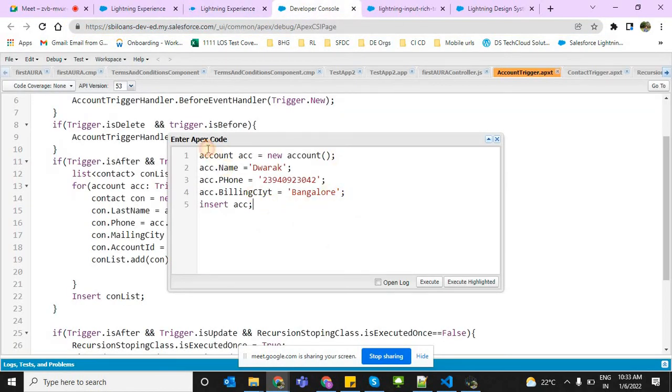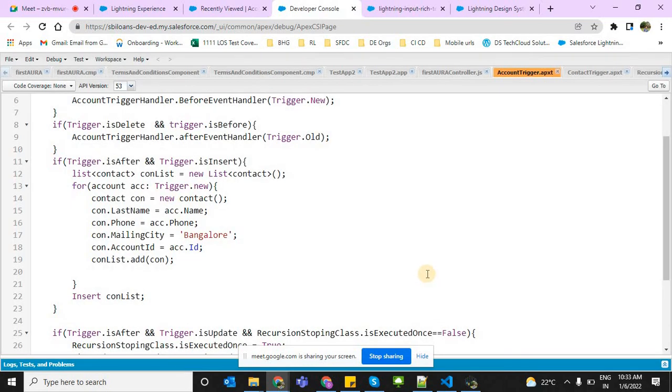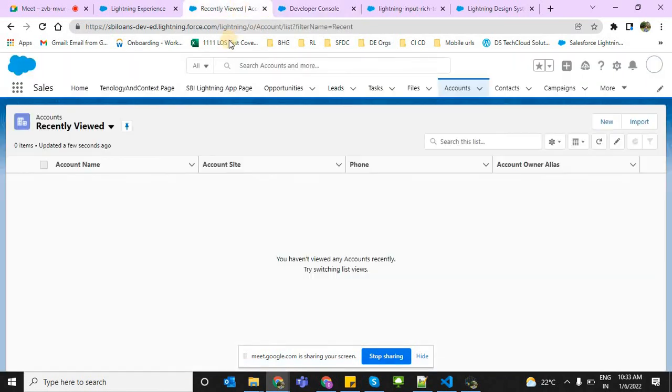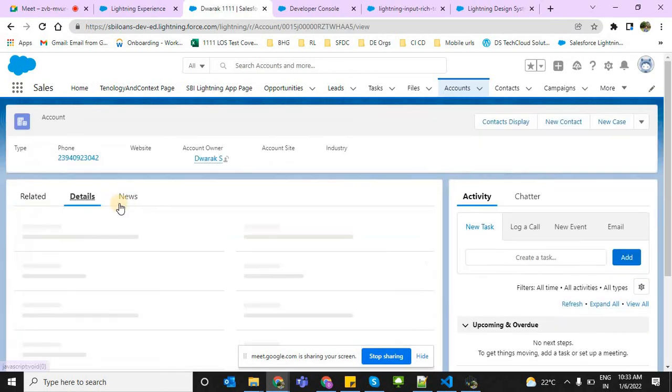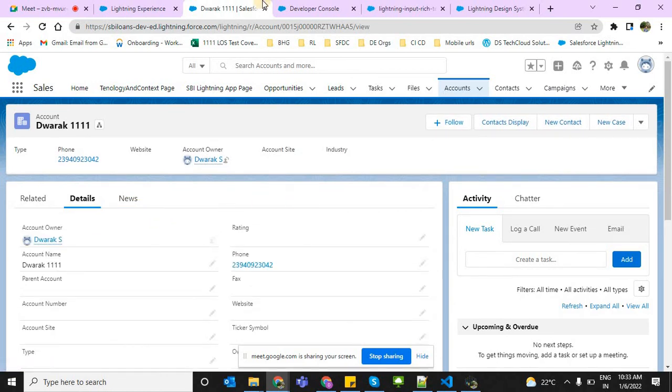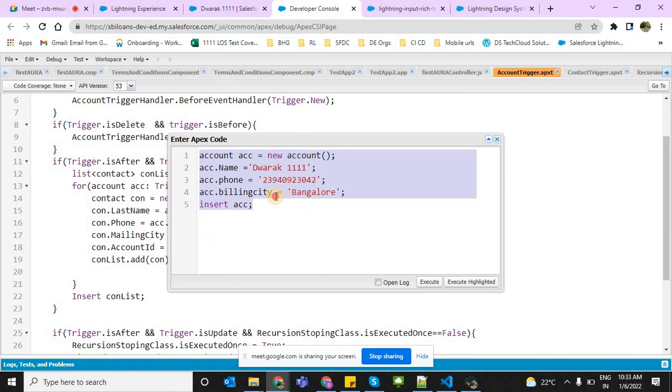So generally if I execute this code in the developer console, name, phone, billing city, and then execute this, let's say 111, I'm just giving it like this. When I execute this, a record is going to be created in the system. Come here and refresh. You will see a record with the same name created here. So the record is created. That means we are creating data using a programmatic approach.